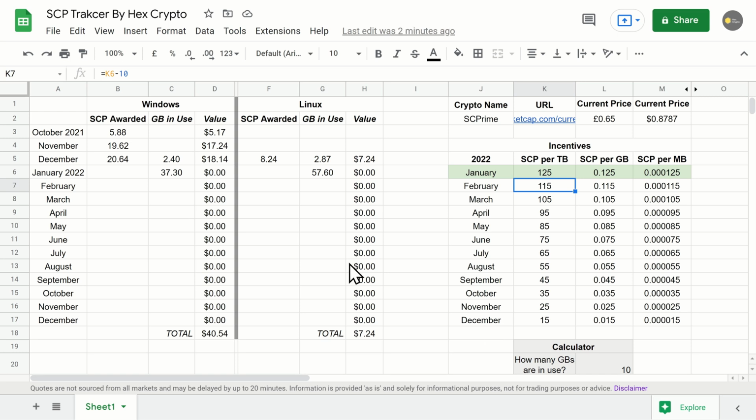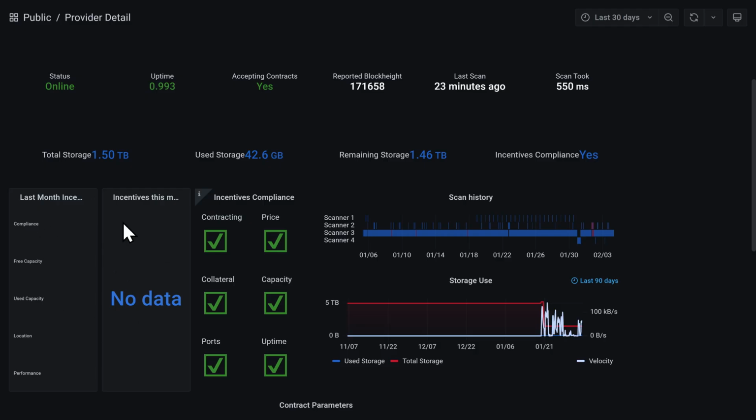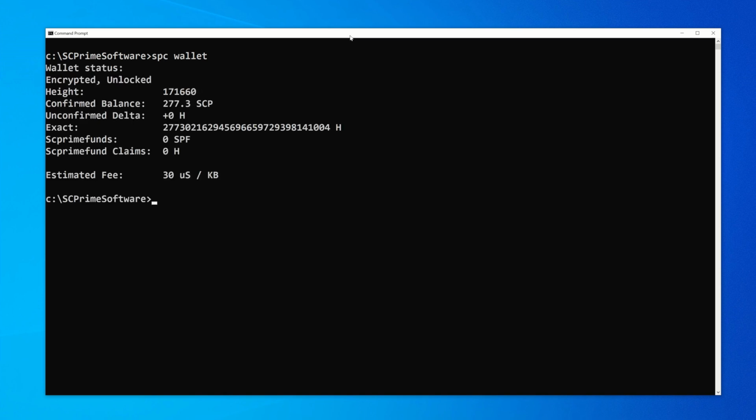So let's go on to one of our providers now, and I'll show you how you can actually check what you have earned. You would normally be able to check on the Grafana website, but because this isn't working, you can't. So we're going to have to go onto the providers themselves and have a look at our wallet transactions. What you want to do is type SPC wallet. If you type that, you can see what's in your wallet. You can see your current confirmed balance and anything that's coming or going out of your wallet here.